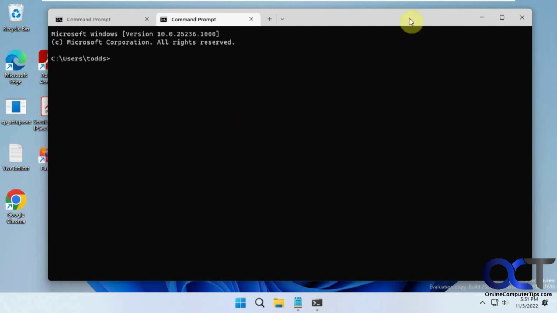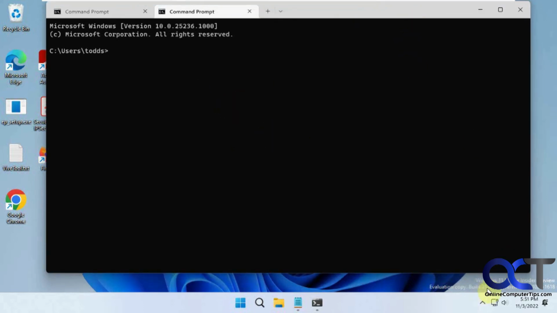So this computer here is on build 25236 on the dev channel, so it's an insider computer. So like I said, depending on when you're watching this, you may have this in your retail or on your dev version yourself, so you have to find out when you open it.